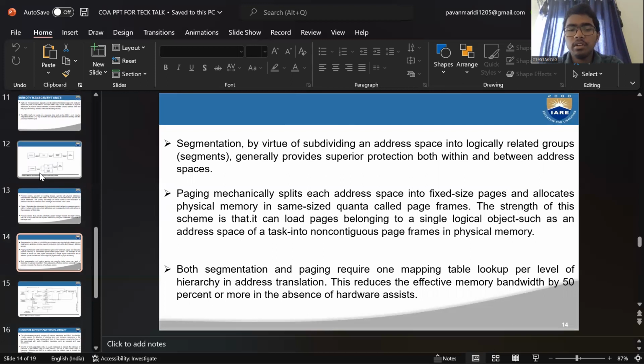Segmentation, by virtue of subdividing an address space into logically related groups, generally provides superior protection both within and between address spaces. Paging mechanically splits each address space into fixed size pages and allocates physical memory in same sized quanta called page frames. The strength of this scheme is that it can load pages belonging to a single logical object, such as the address space of a task, into non-contiguous page frames in physical memory.